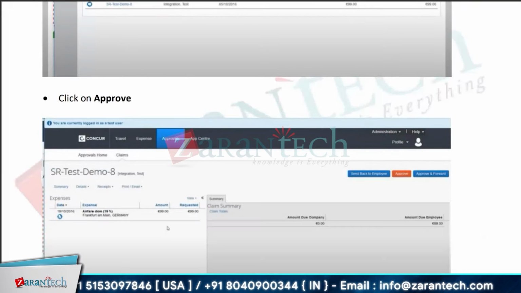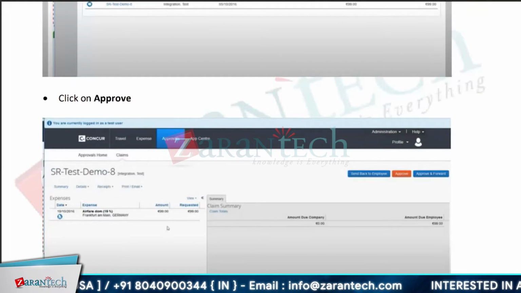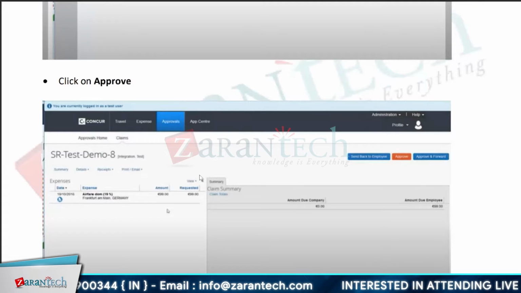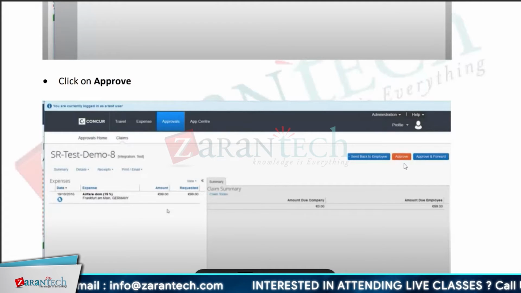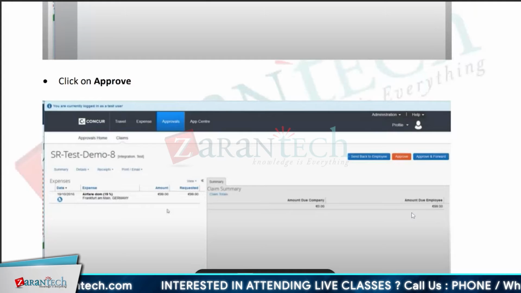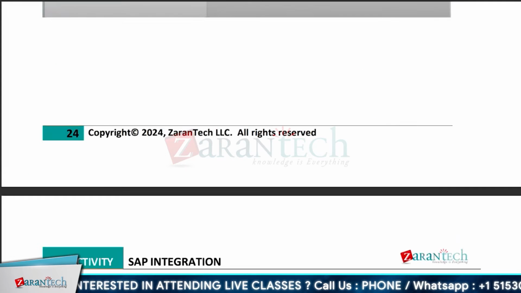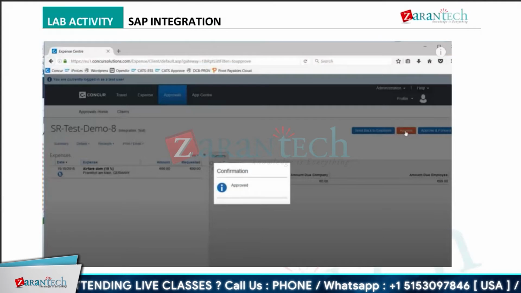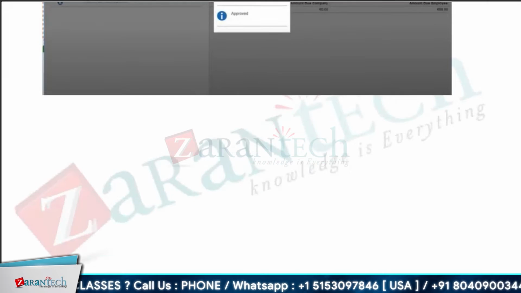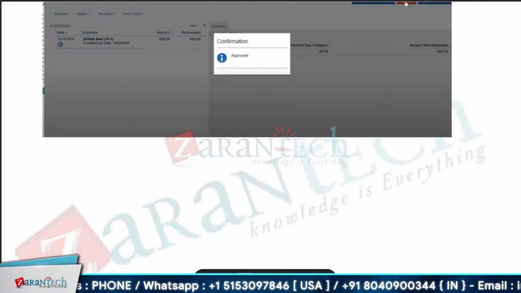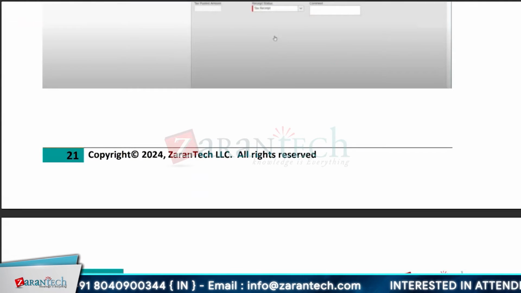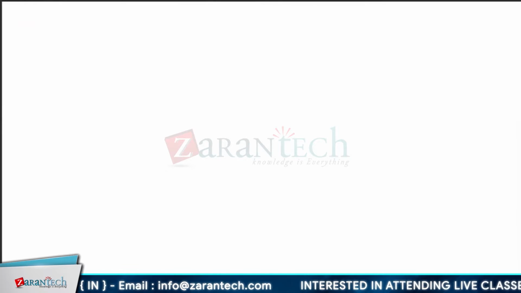So this is coming into the manager's section, and here we can see approve or approve and forward. So approve and forward will forward to the processing group. Click approve, just approve the expense. Okay, so this is an example of how we do the expense approval process, workflow process.